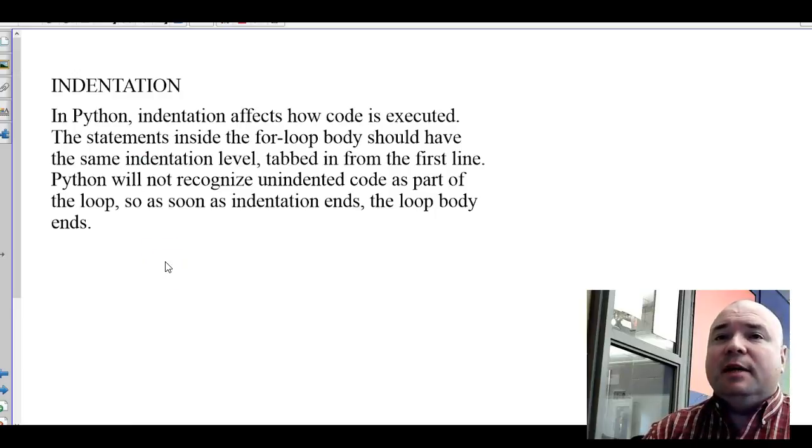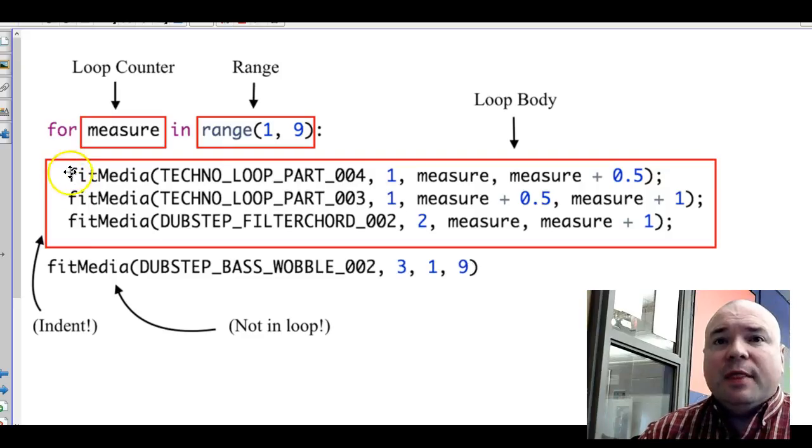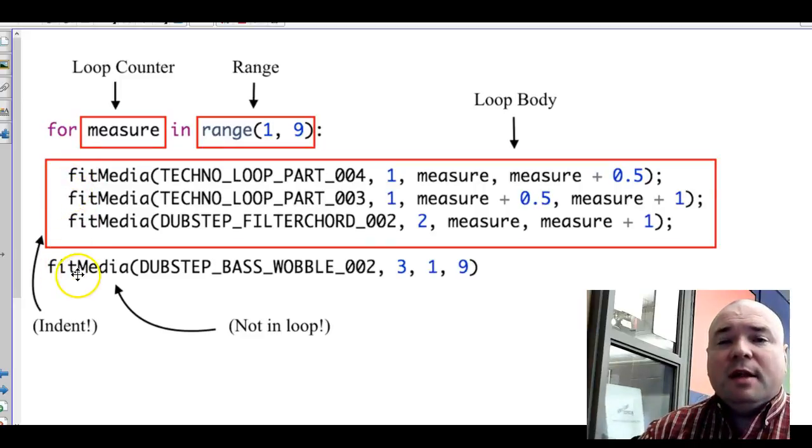Indentation in Python is critical. It affects how the code is executed. The statements inside the for loop body should have the same indentation level, tabbed in from the first line. Python will not recognize unindented code as part of the loop. In fact, you're going to get an error sometimes if your indentation is wrong. As soon as the indentation ends, the loop body ends. So if we go back and look at that code, this is part of the loop body because it's indented, whereas this is not part of the loop body, it's not indented.